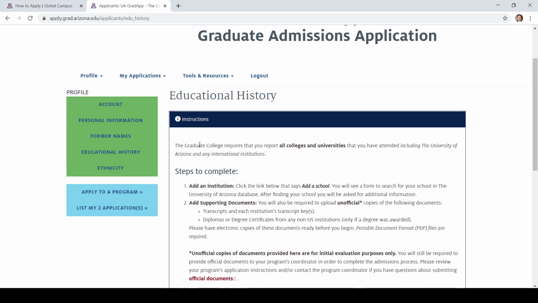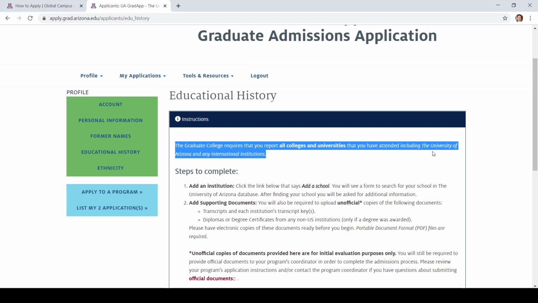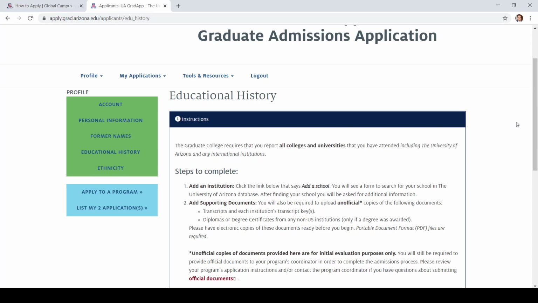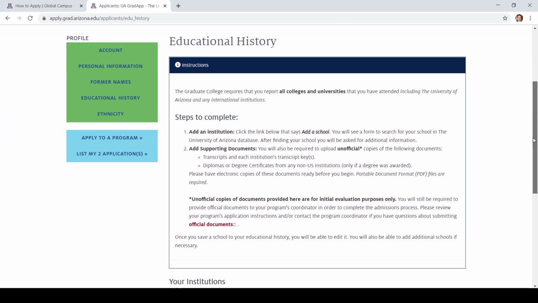For educational history, this is where you're going to indicate all of the institutions that you have attended. You can see right here, the graduate college requires that you report all colleges and universities that you have attended, including the University of Arizona and any international institutions. If you scroll a little bit, you're going to see the steps to complete: adding institutions, adding supporting documents, and then other information there about unofficial copies of documents.